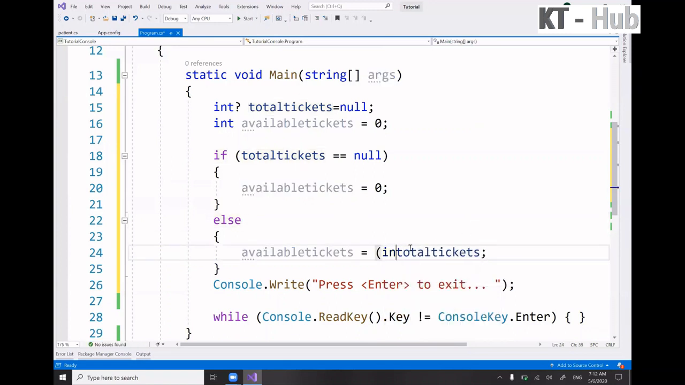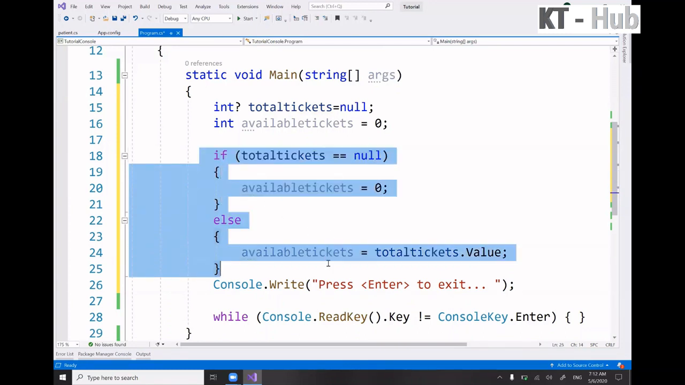The second way to handle it is I'm just going to extract the value out of it by putting a dot value. So that's the second method. But with both these methods, I need so many lines of code to be written, right? I can avoid all this. How do I do that? That is by using the null coalescing operator.